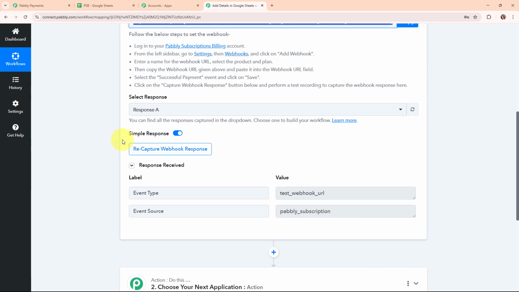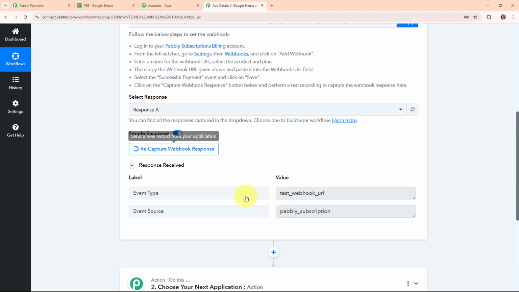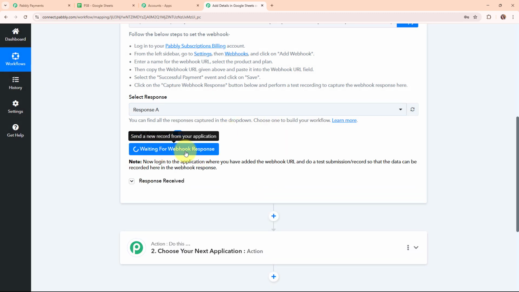Okay, so now here you can see we have received a response over here. That means we have successfully set up a webhook, and now we are going to click on this Recapture Webhook Response. And here you can see as it is waiting for webhook response, that means here to receive a webhook response, we need to do a test submission. And to do a test submission, we need to make a test payment using our Pabbly Subscription Billing payment page.